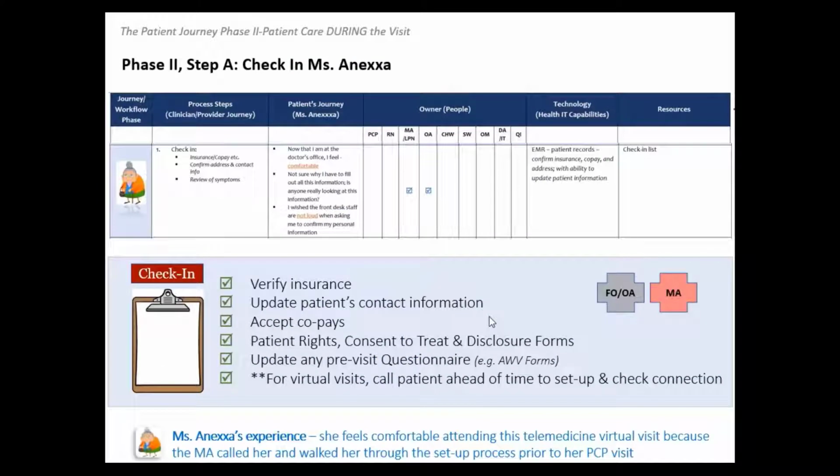This next slide shows how to check in the patient, checking in our test patient, Ms. Anexa. Even though in a virtual visit this is done over the phone, you still do what you normally do, which includes verifying the patient's insurance, updating their contact information, accepting any copays, and updating any previous questionnaires. And with virtual visits, you may want to call the patient a few minutes before the provider's visit to check for any connection issues. This also helps with the patient's journey and experience because they'll appreciate having the call prior to their visit.